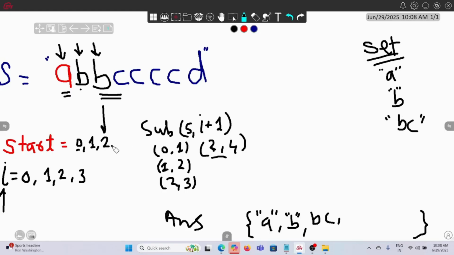So start would become now what? Whatever is the I value plus 1. So this would become now 4, right? Now we will increase our I by 1. So I would become now 4, right? So what would be the value at start and I plus 1? So 4 and 5.